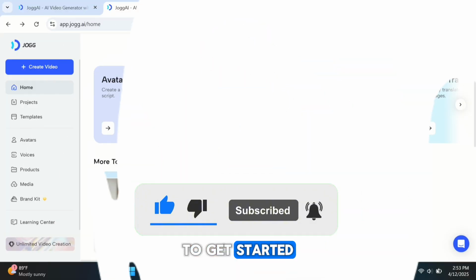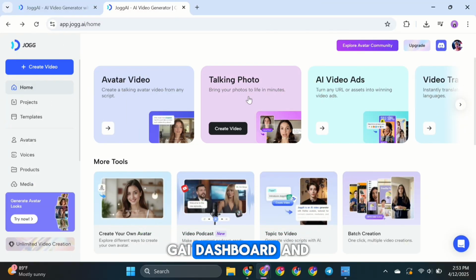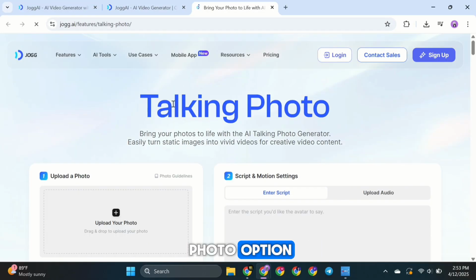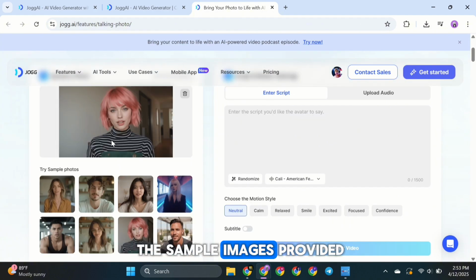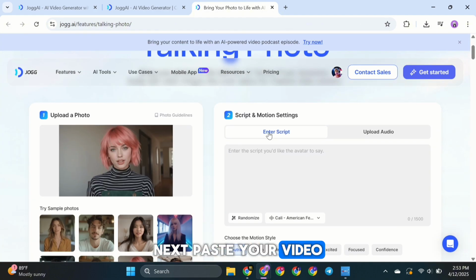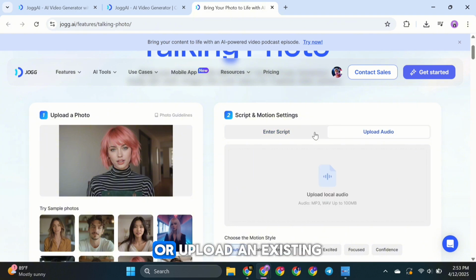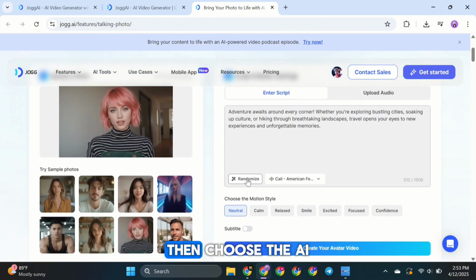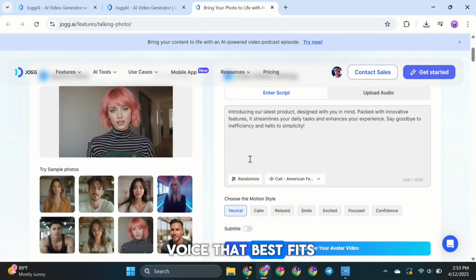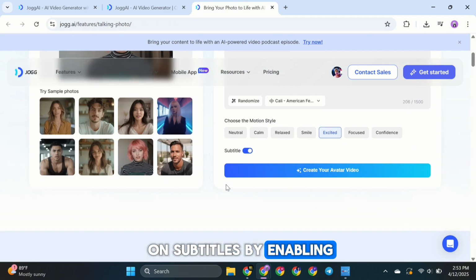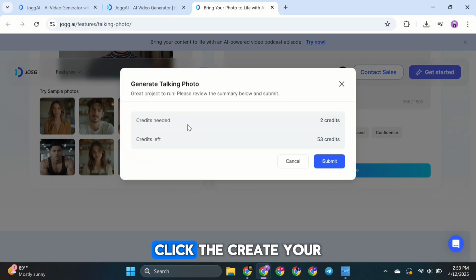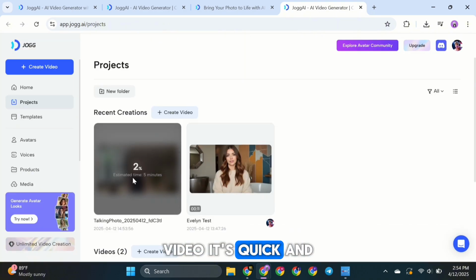To get started, go to the Jogg AI dashboard and click on the Talking Photo option. Here, you can either upload your own photo or choose one from the sample images provided. Next, paste your video script into the text box or upload an existing audio file. Then, choose the AI voice that best fits your photo and select a motion style from the list. If you want, you can also turn on subtitles by enabling this option right here. Finally, click the Create Your Avatar Video button to start generating the AI video. It's quick and super easy.